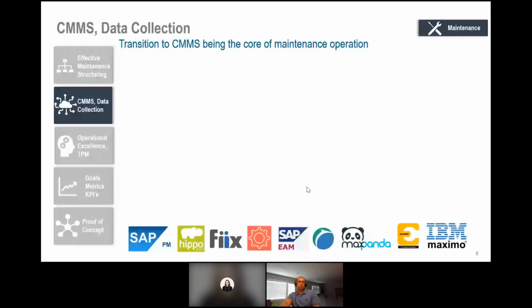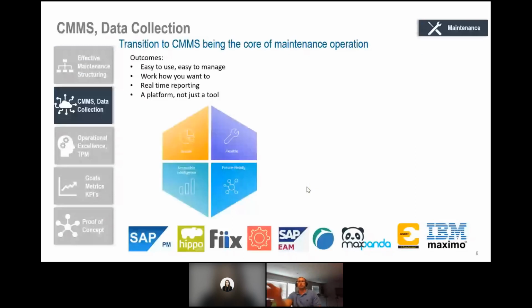The data collection piece. So your CMMS has to be the core of your maintenance operation. If it's not, it's not a world-class maintenance operation. It's very difficult to be able to capture, depending on how many assets you have and all the different PM intervals from day to day, month to month, as well as any KPI reporting into your business intelligence or any other interfaces that your CMMS may need to do.